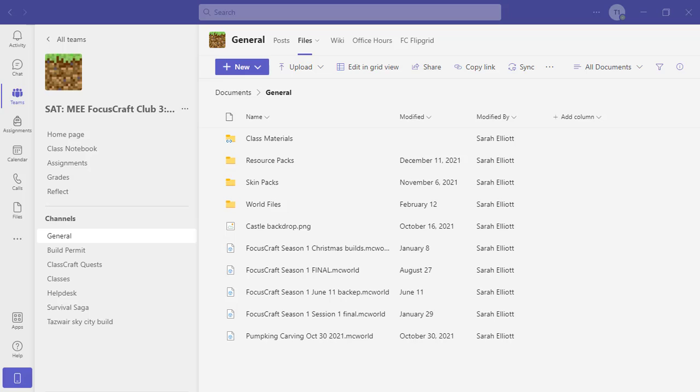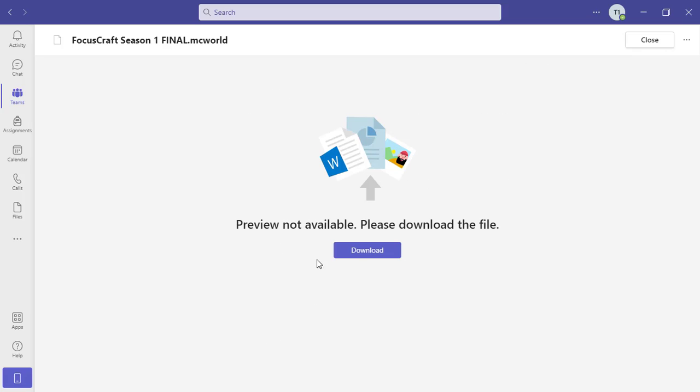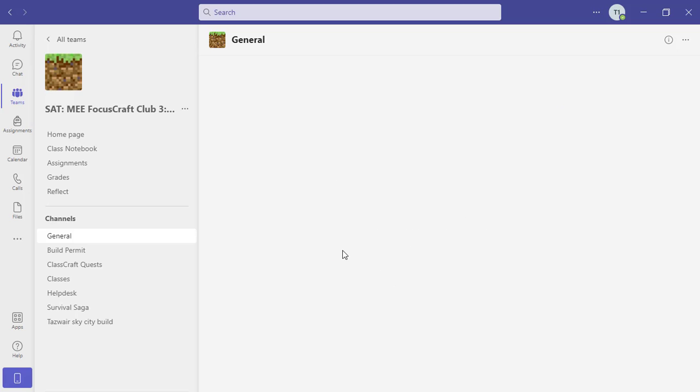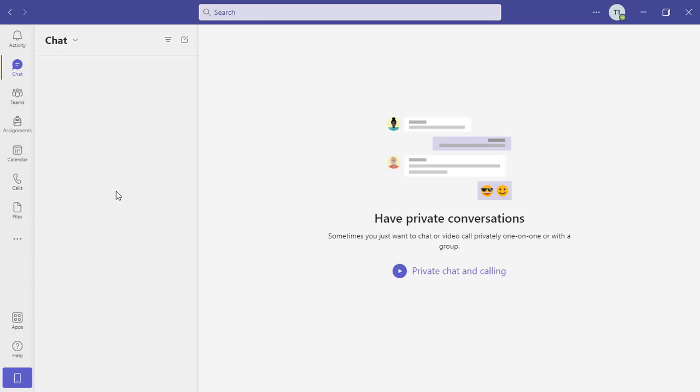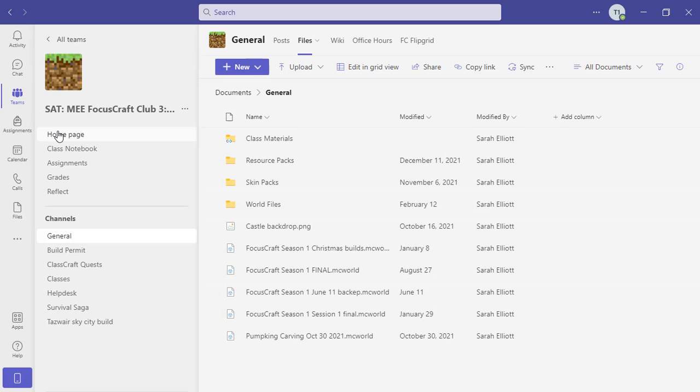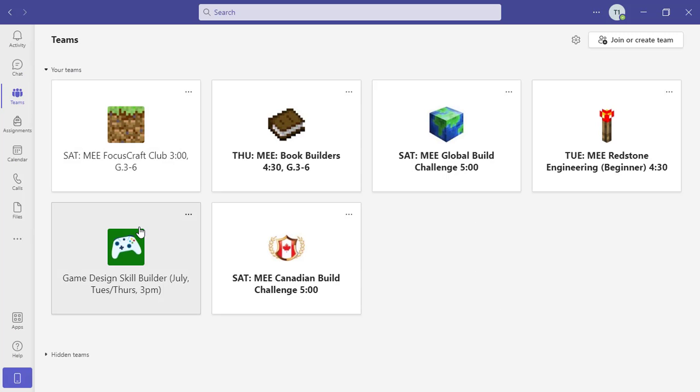So the last little thing I wanted to call attention to is that the files that we've been looking at so far aren't ones that I can make changes to. I can't make changes to a Minecraft world in Teams. I have to download it first. But what if it's a document, so Word or Excel or PowerPoint? Let's go take a look at another team that has some files like that.